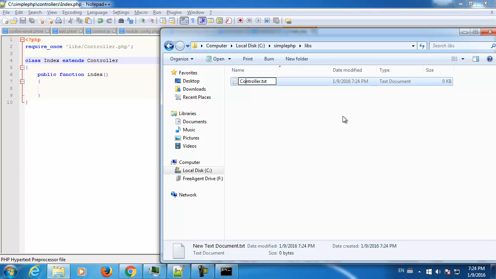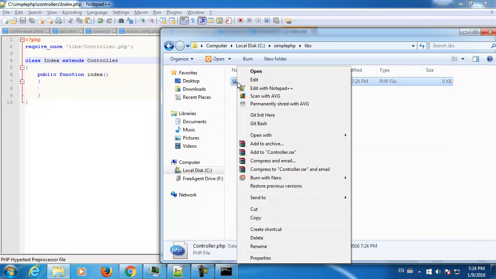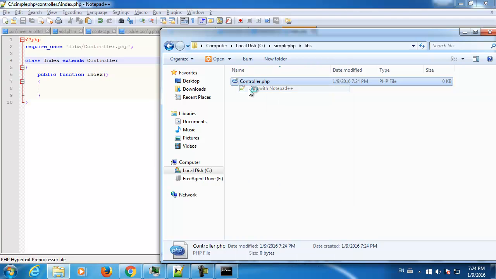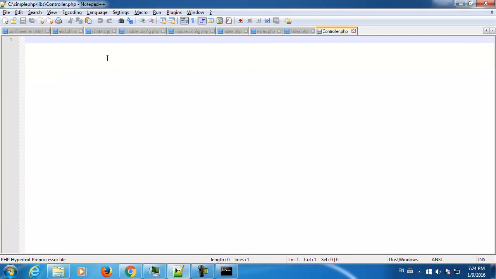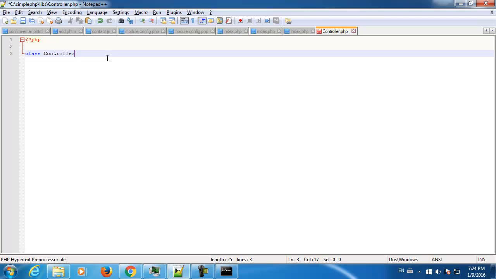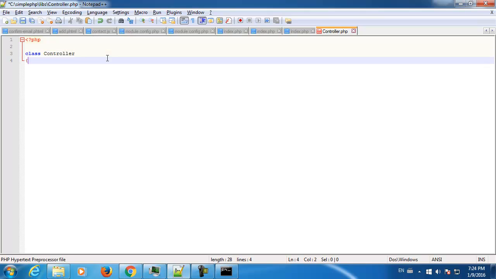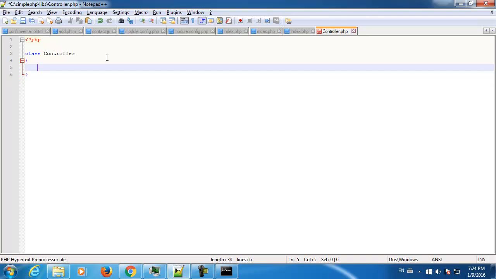Controller PHP. And by purpose, I'm not using NetBeans or whatever. I just don't want IntelliSense, code complete, whatever, just to see how easy, how simple and enjoyable is to create such things. So class controller. I don't pretend this to be the best approach, but I just have fun.